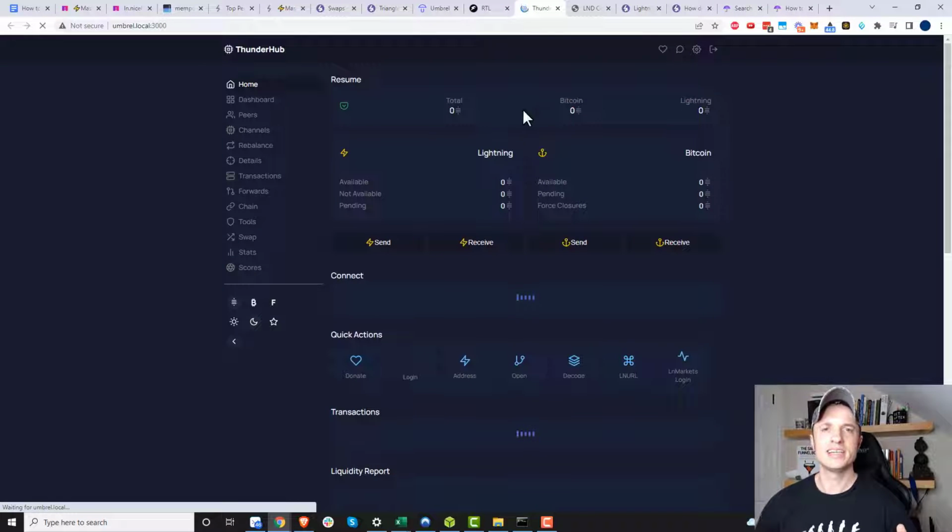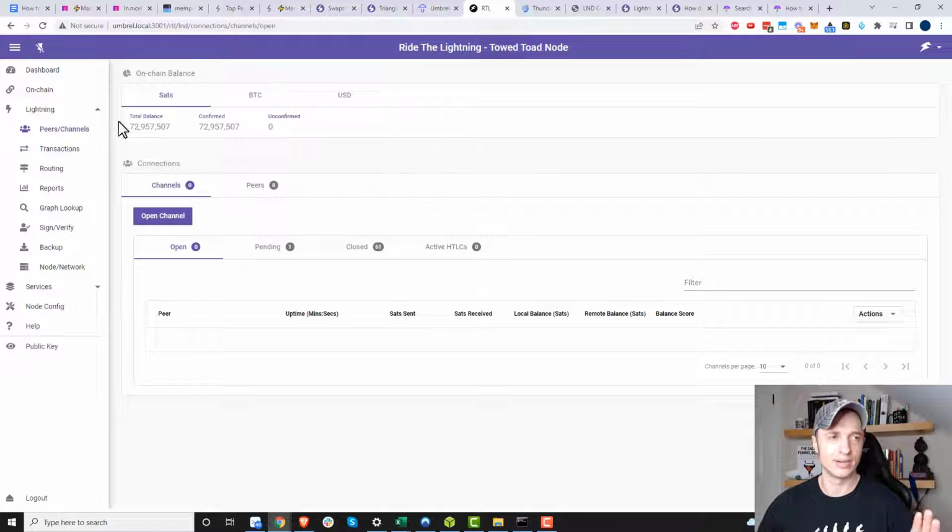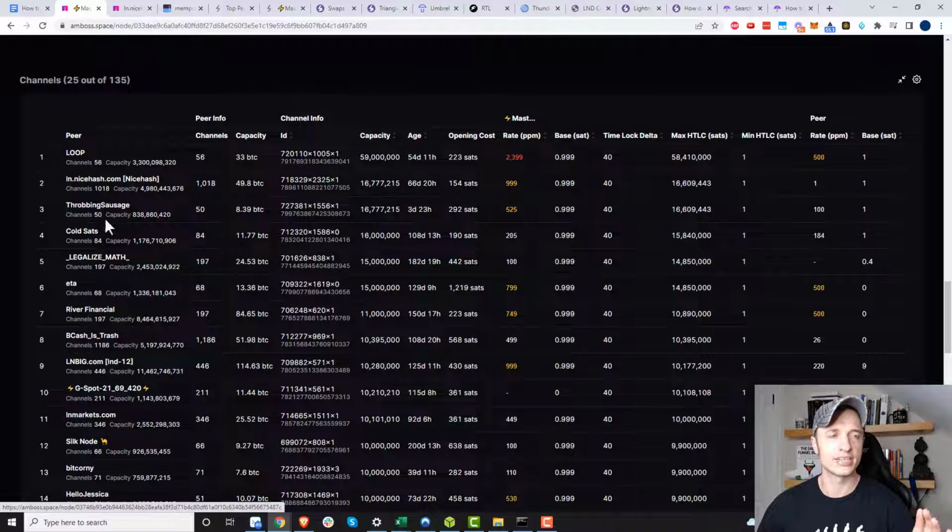Alrighty, so for some reason ThunderHub is not working right now, and I cannot add NiceHash. Maybe it's down or something, I don't know. So I'm going to try Ride the Lightning. We're going to try this tool instead, and I'm going to try a different node to connect to. I'll try NiceHash later on.